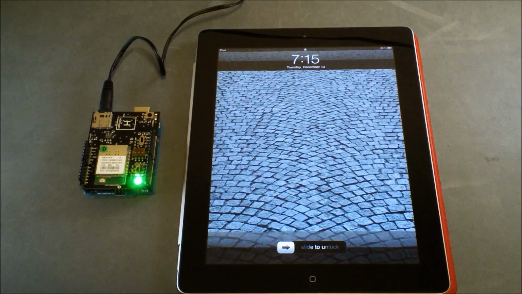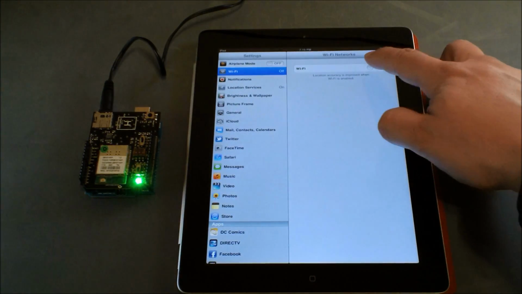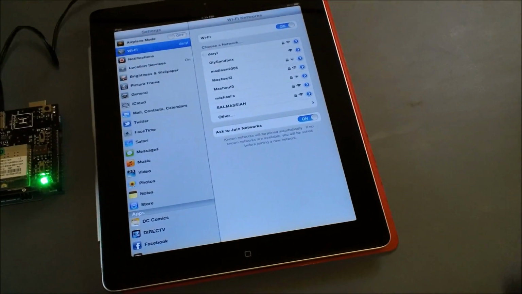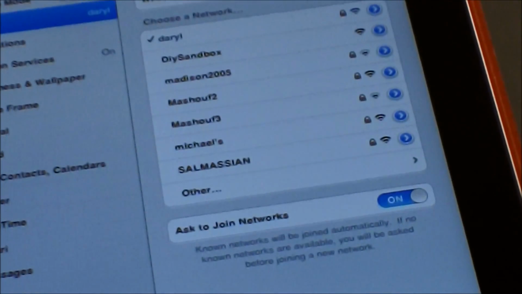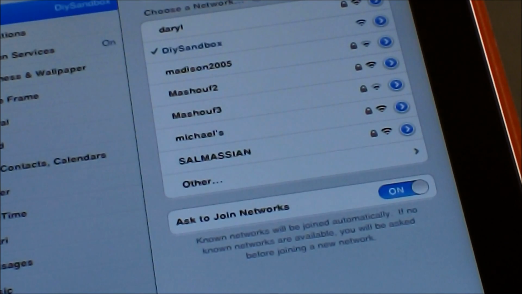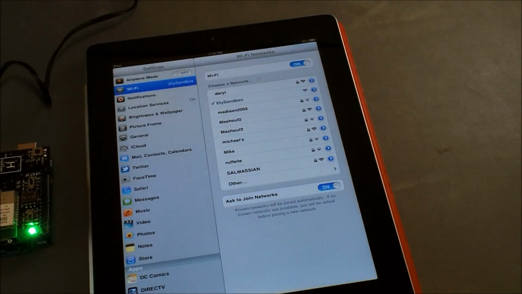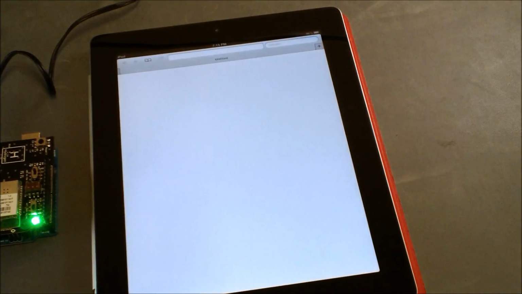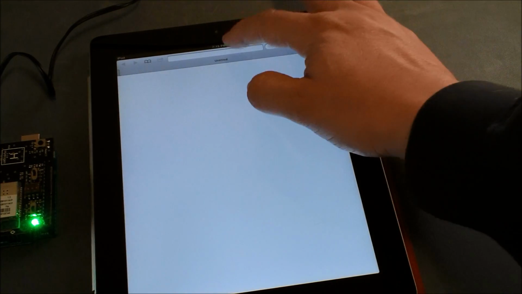I'm going to fire up our iPad, go to the settings menu, and turn on the Wi-Fi. I'll choose the DIY Sandbox network, and you can see it's now connected. Load up Safari, and I'm going to go to the IP address of the hydrogen.